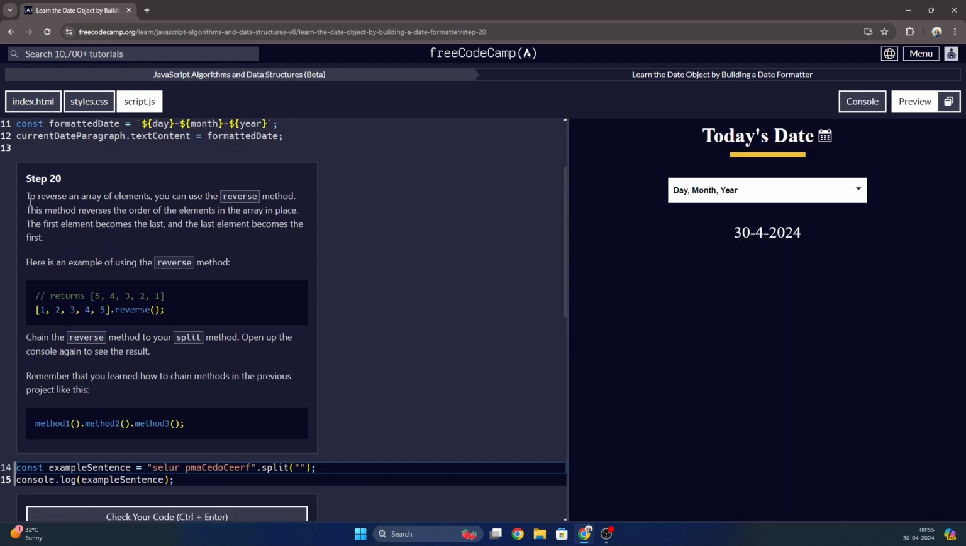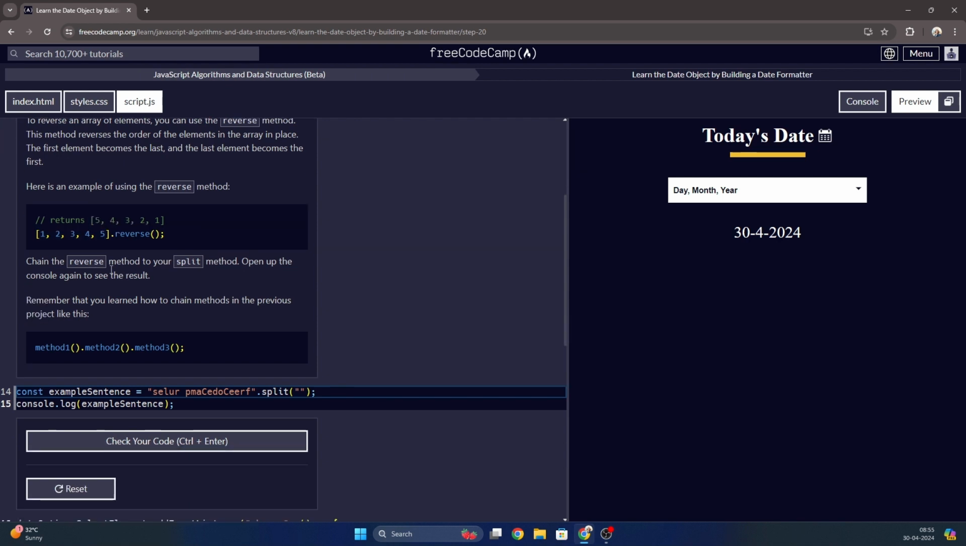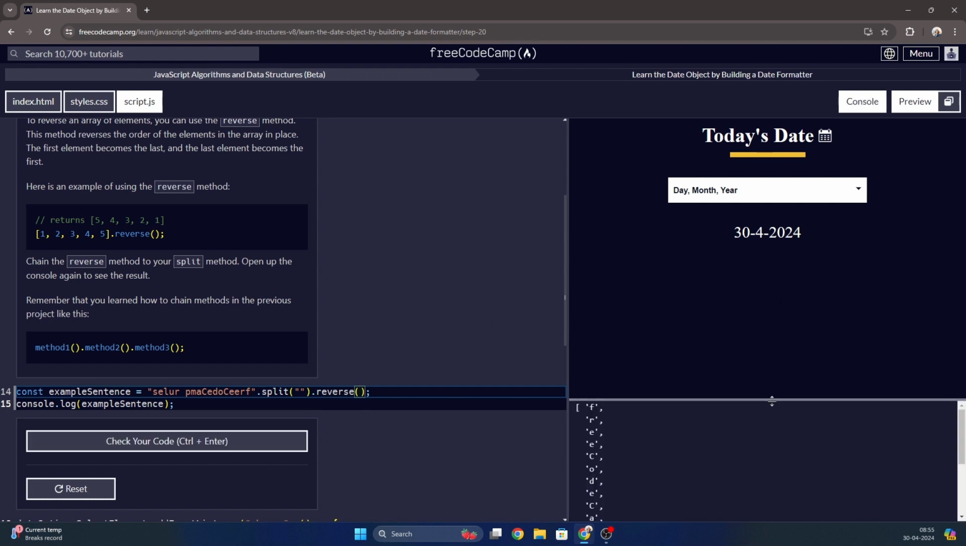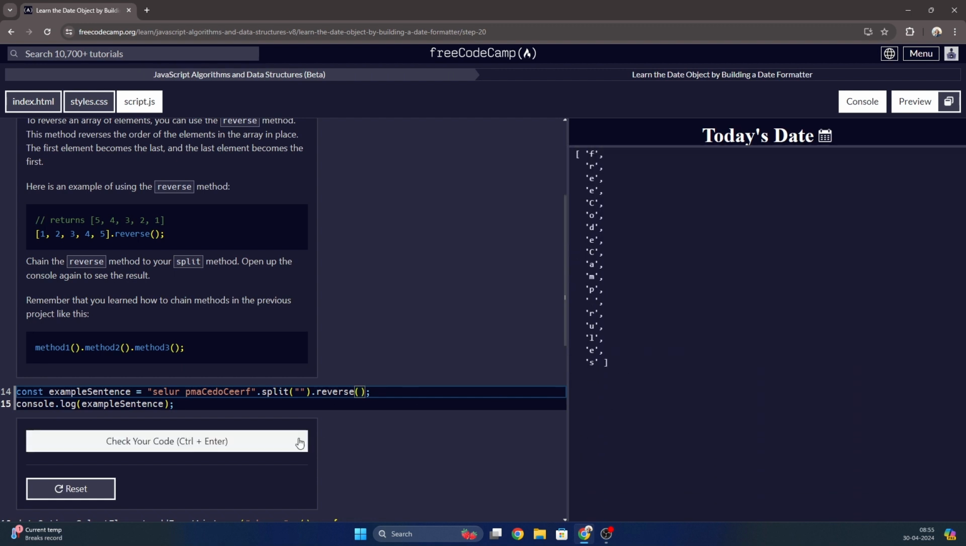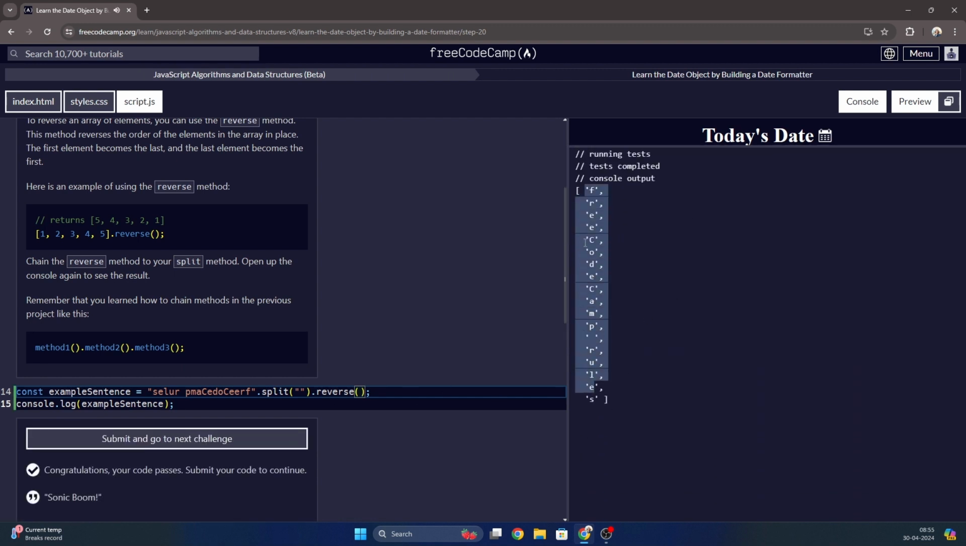Let's go to step 20. To reverse an array of elements, we can use the reverse method. This method reverses the order of the elements in the array in place. The first element becomes the last and the last becomes the first. This is the example: we are given an array, and after reversing we get the result 5 4 3 2 1. Now change the reverse method to our split and open up the console. Let's see it reverse. Initially it was like this, now it is reversed.